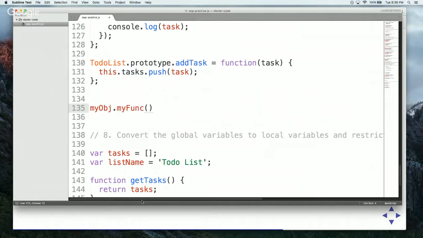Okay, let's keep going down. We'll see some concrete examples. Immediately to the left of the dot. Exactly. It's a great way to think about it.